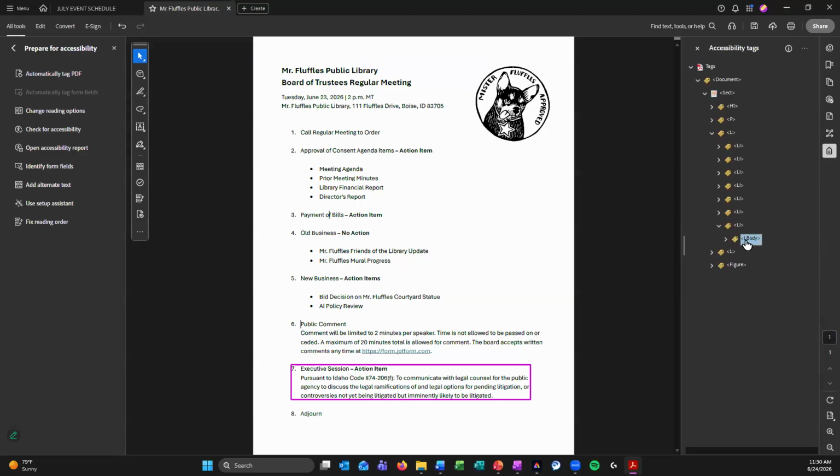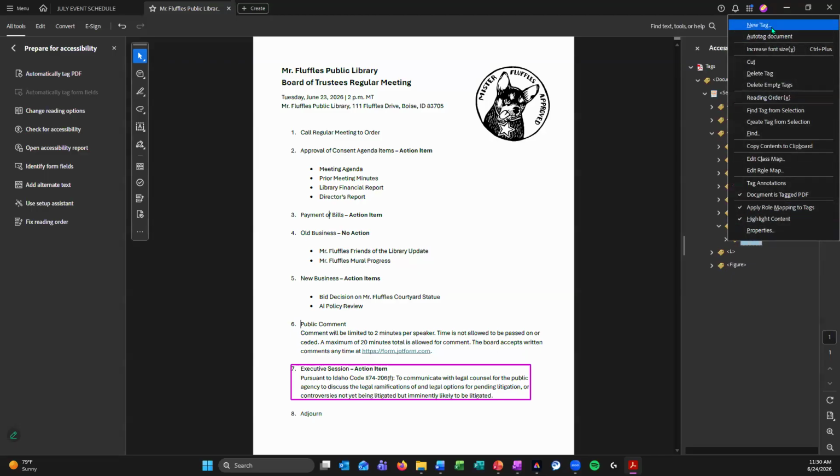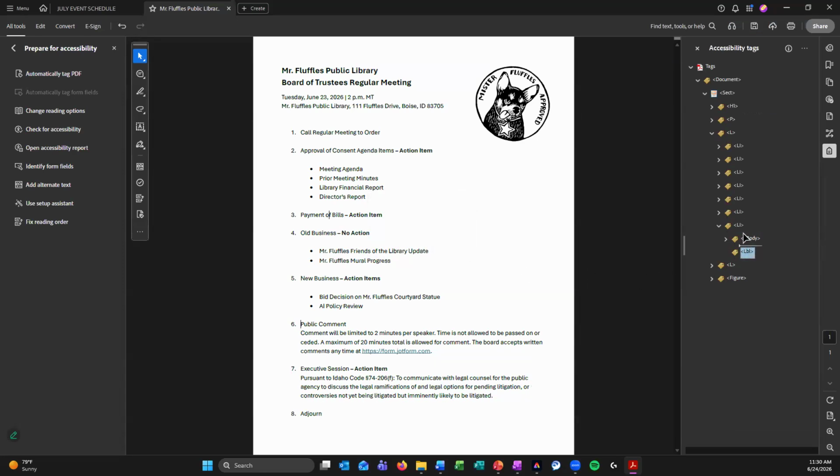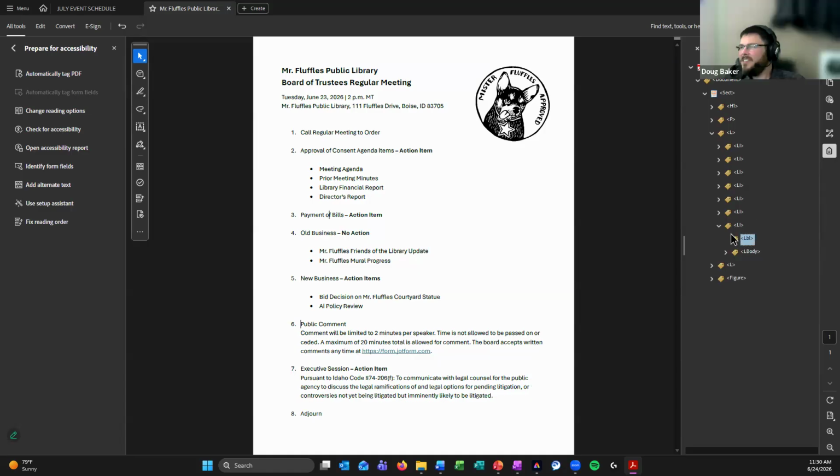It only has the body. I need that label tag. Right click, new tag. Label is already selected. I'm going to hit OK. It's in the wrong spot. Here's the dragging and the dropping, so you can see it. I have it right there.